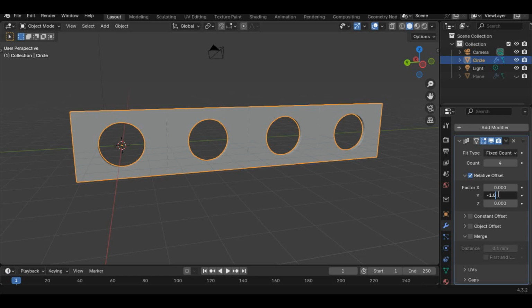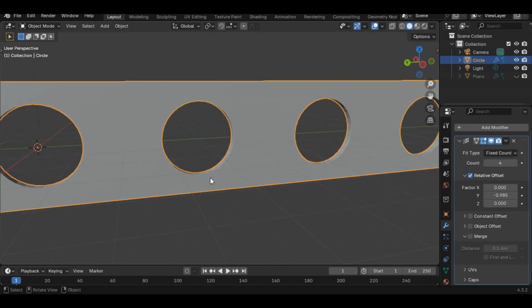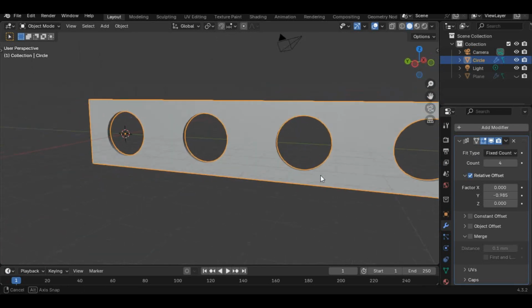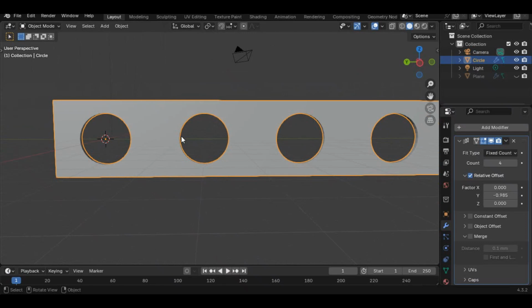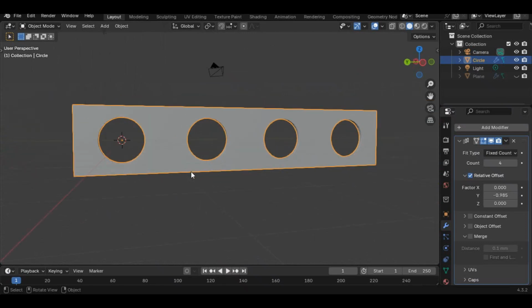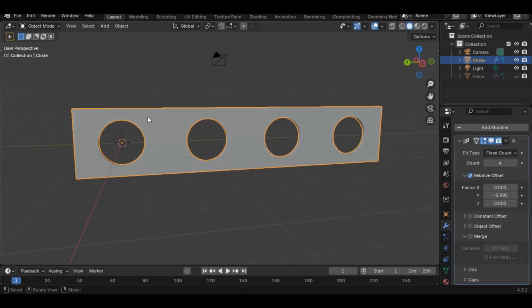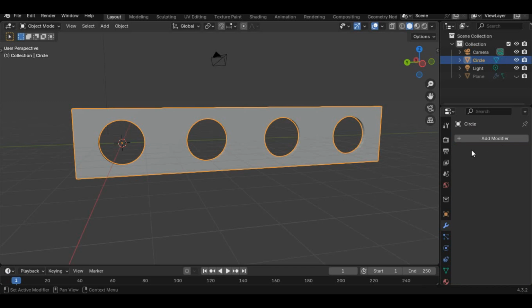So we can change this, instead of using -1, you can change it to, let's say, minus 0.985, something like that. And once you do that, you see that that line has disappeared. And what happened really is that the lines for the copies of the modifier have been collapsed into the lines of the original model. You can see this after we apply the modifier, and since we're in object mode, we can apply right here.